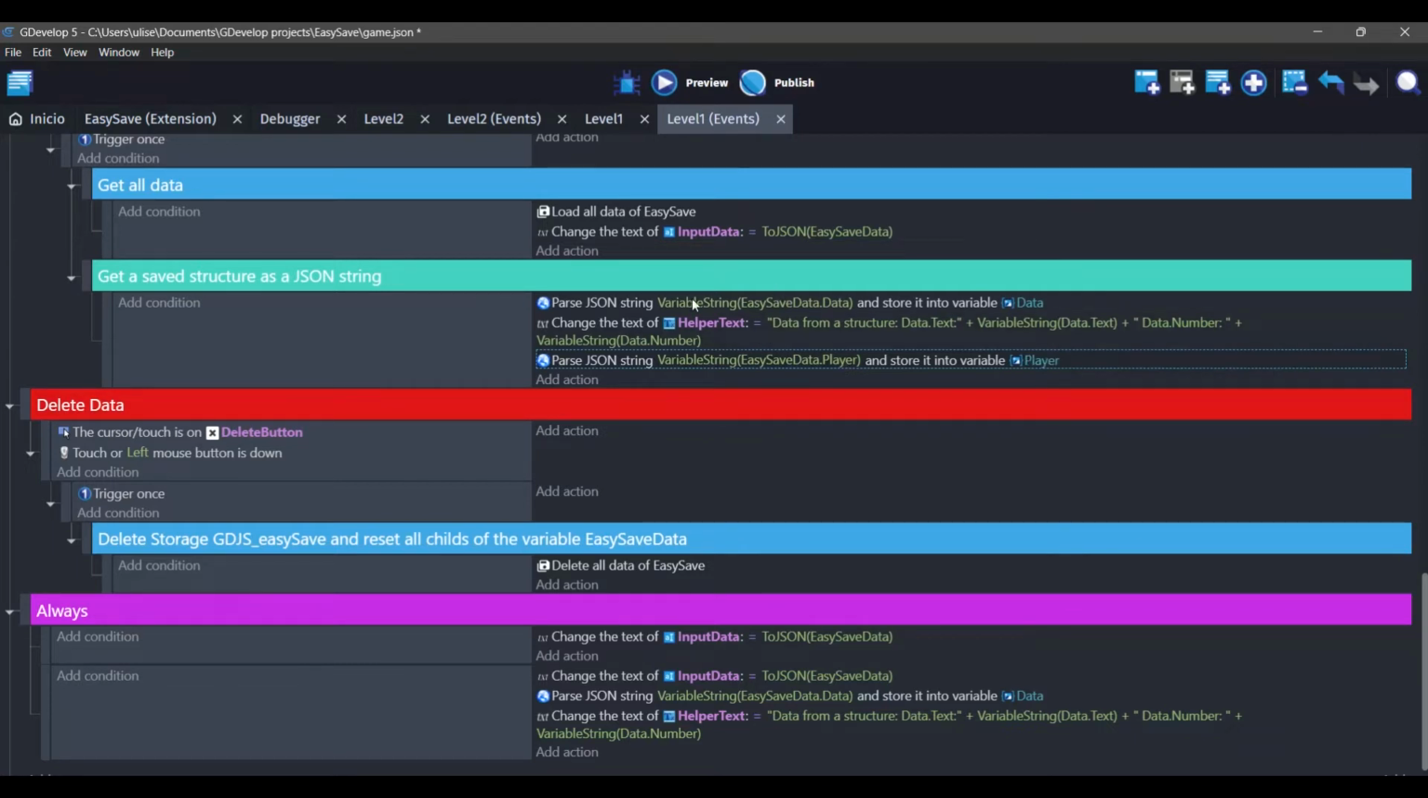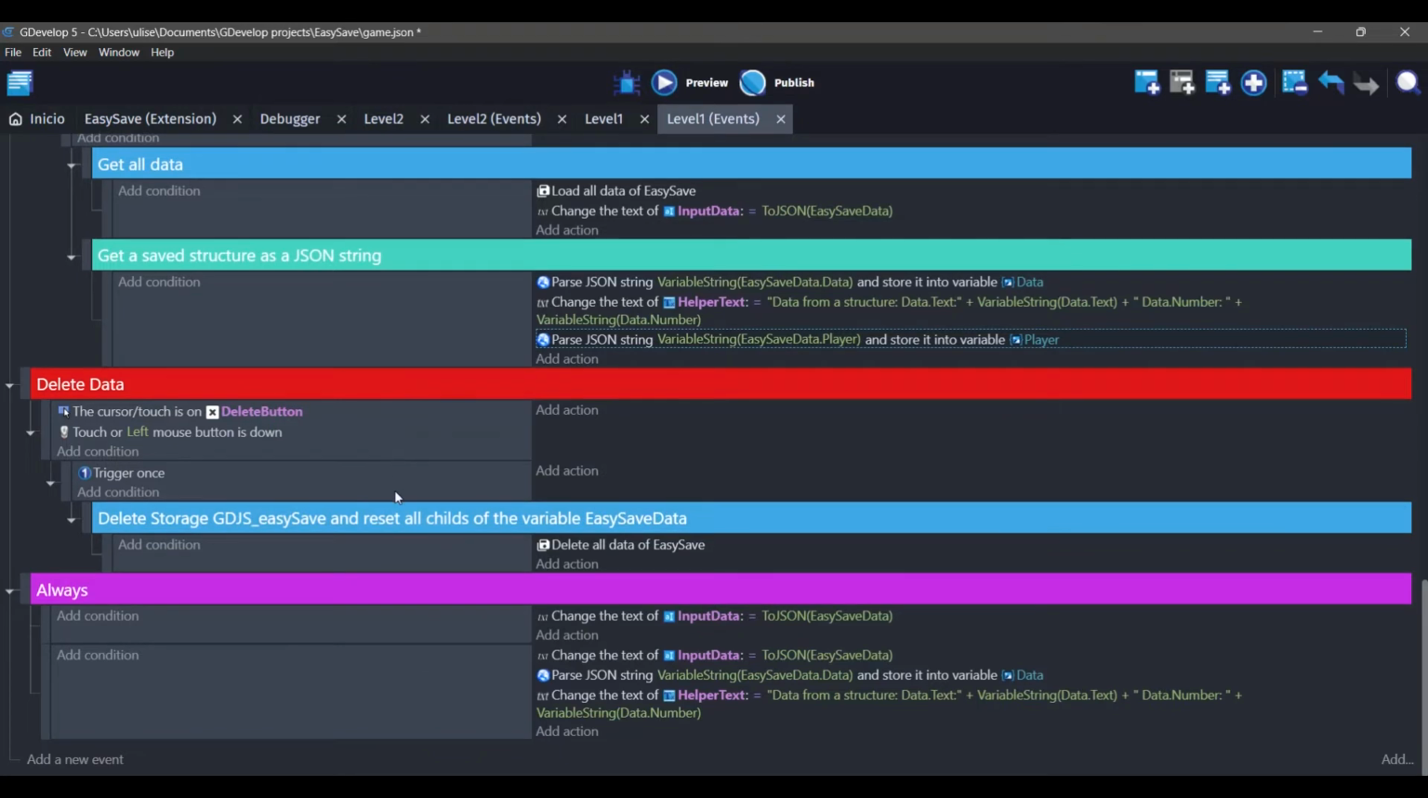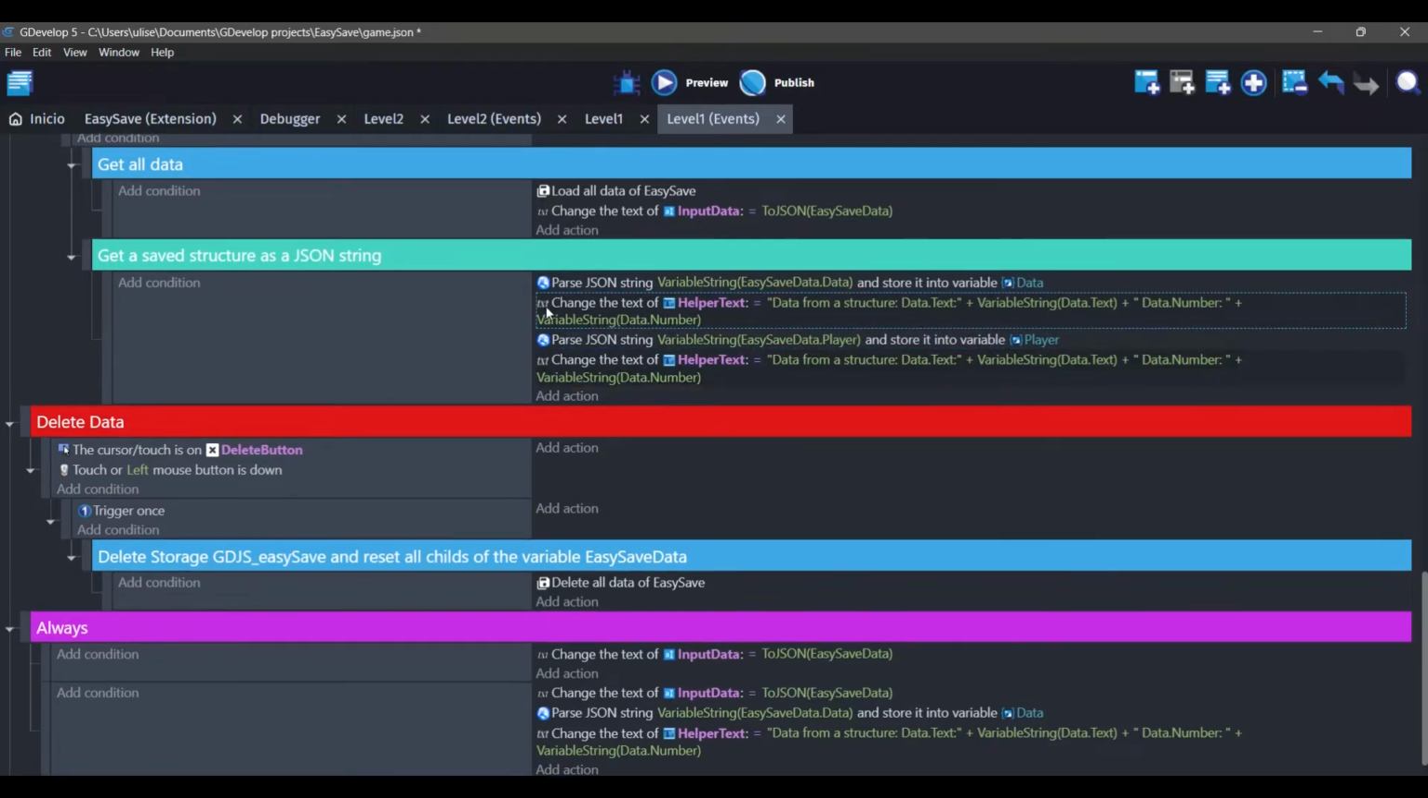This is going to put all the content stored in the EasySave storage to this variable. And now we can use something like this, but in the player text.